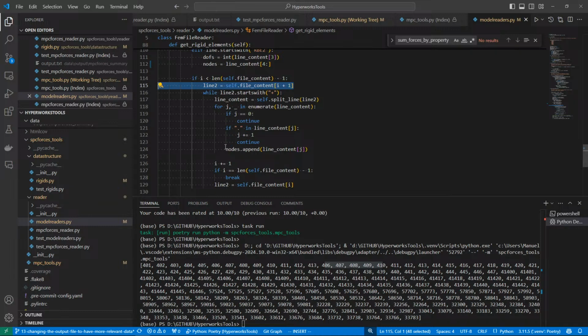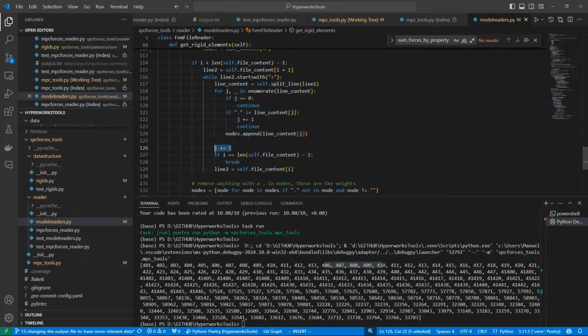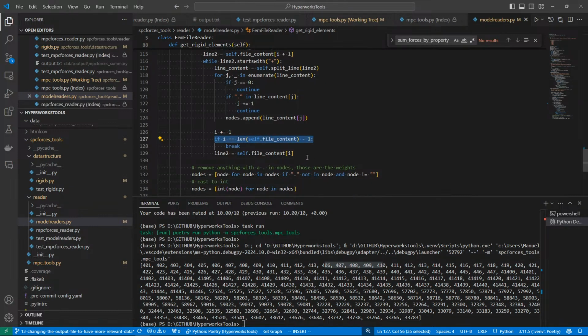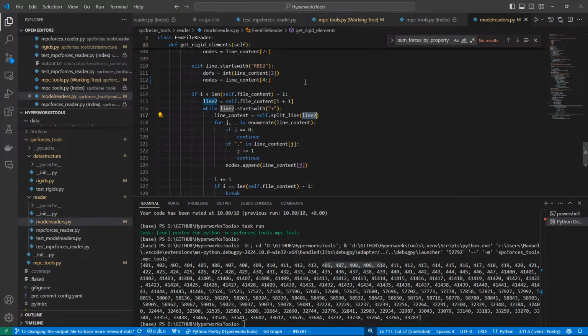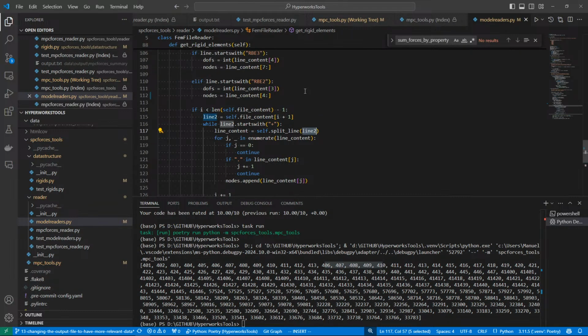Now we're doing those kind of things and we're adding everything here. Now I count i plus equals 1. That means we are getting to the next line. Then if I have something like the last line of the file, then I'm breaking. And then I get line 2 equals the next line. So somehow I think it's a little bit confusing, right?